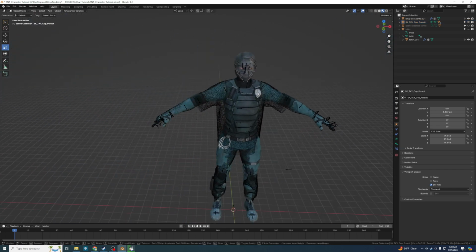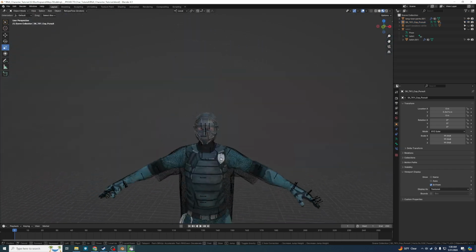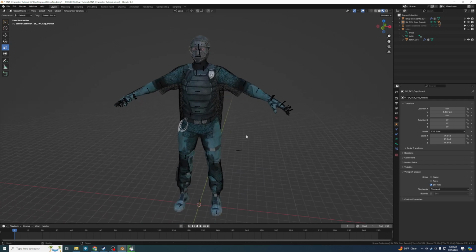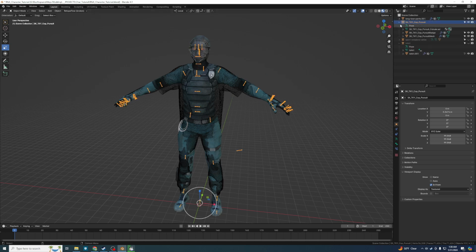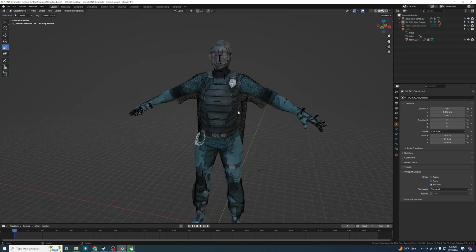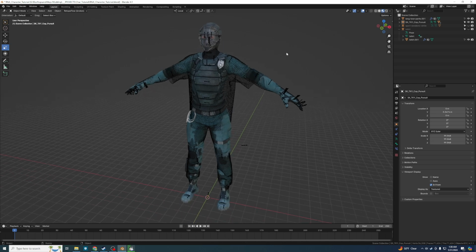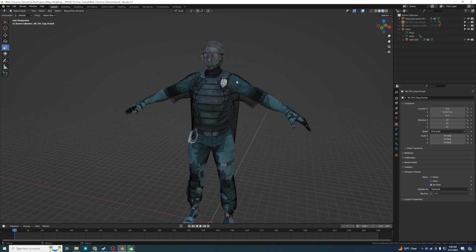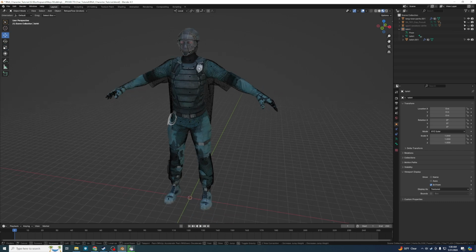Okay, so I'd say this is pretty well lined up for the most part. All right, so we're done with that. We're done with posing. Let's talk about how to actually get our pursuit cop over to this model here, or over to this skeleton here. This is the skeleton that we're transferring over to.